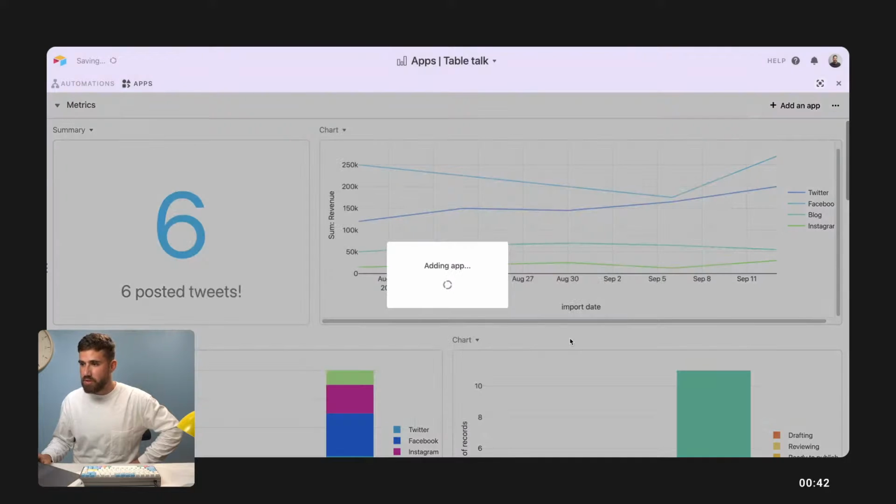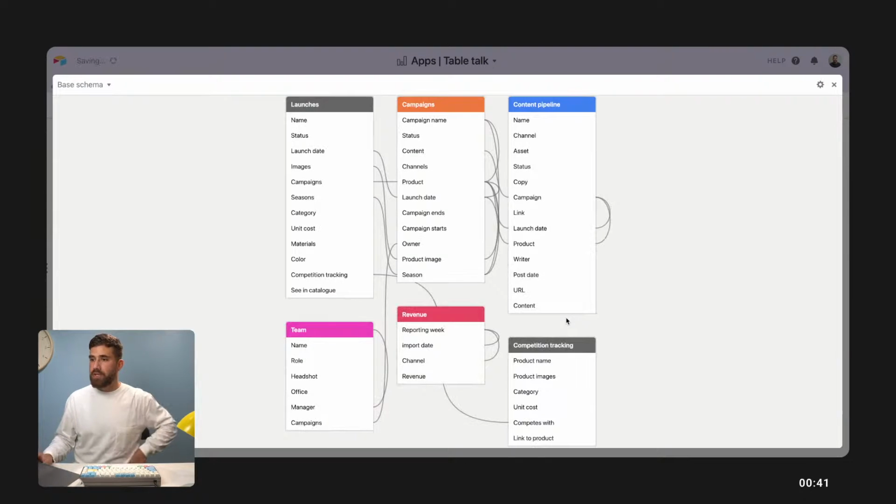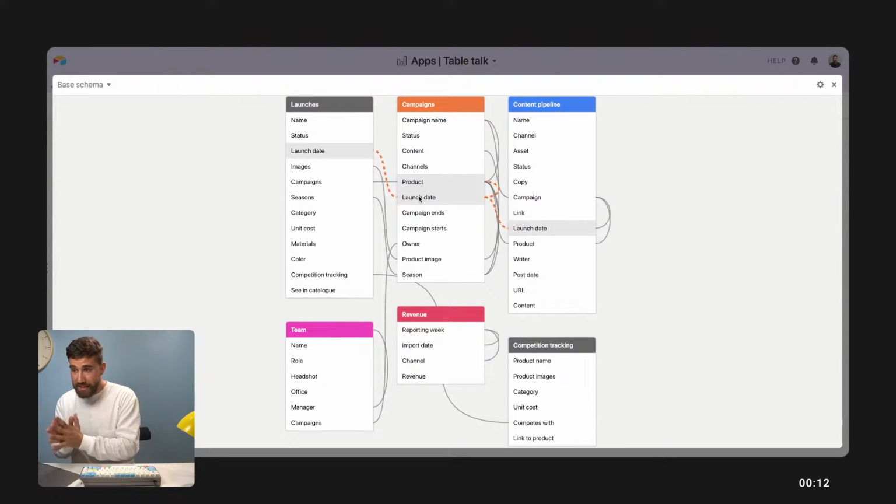Let's put it to metrics of the base that you're looking at. So it creates one little grouping for each table and then shows you connections. So I can see that launch date goes from launches into campaigns, and that means that there's a lookup field happening, right? And so very useful if you want to get the structure of your base. So what are all the fields in the different tables, and how do each one of those fields connect together so you can get a sense of your base schema?